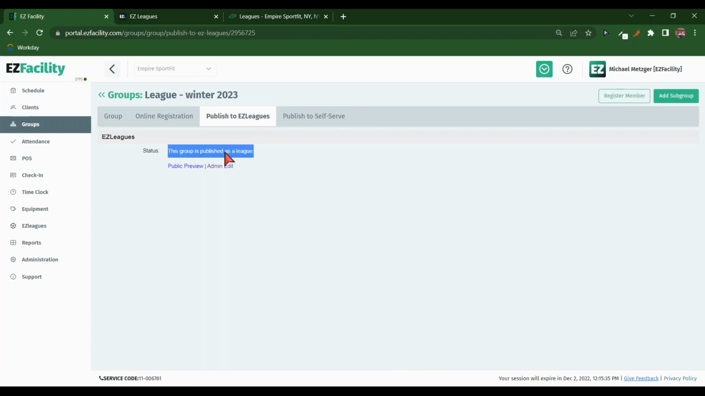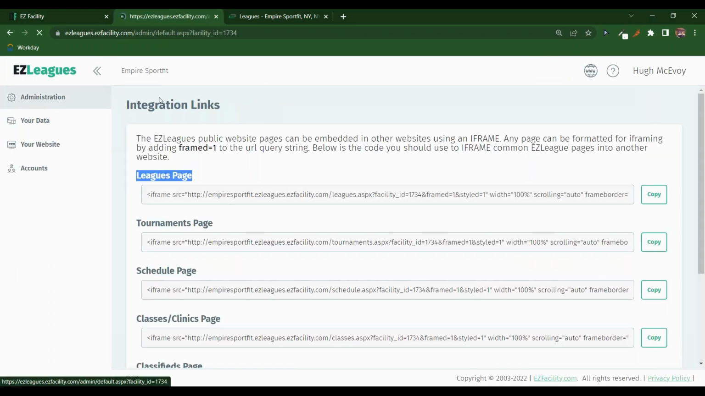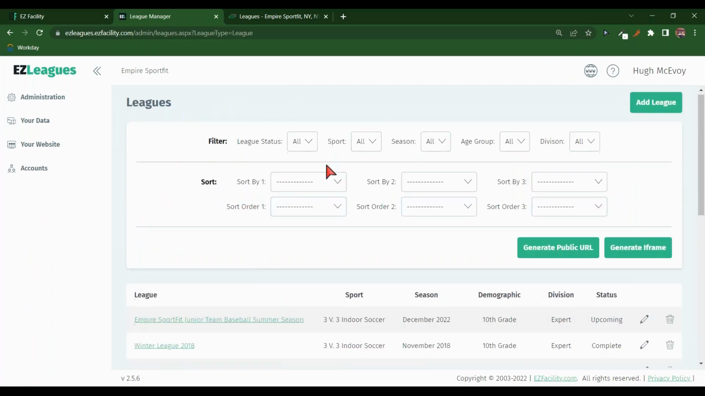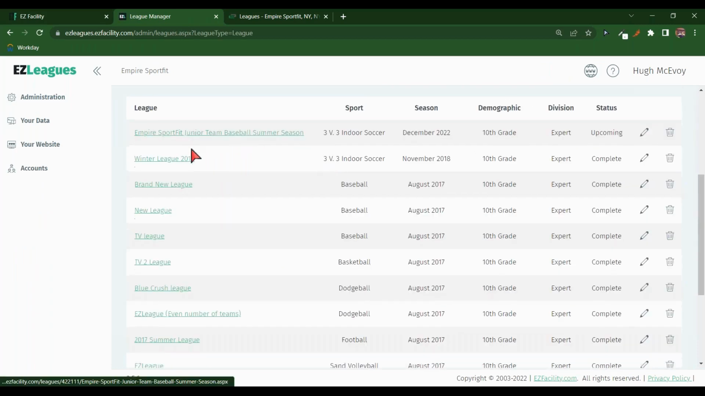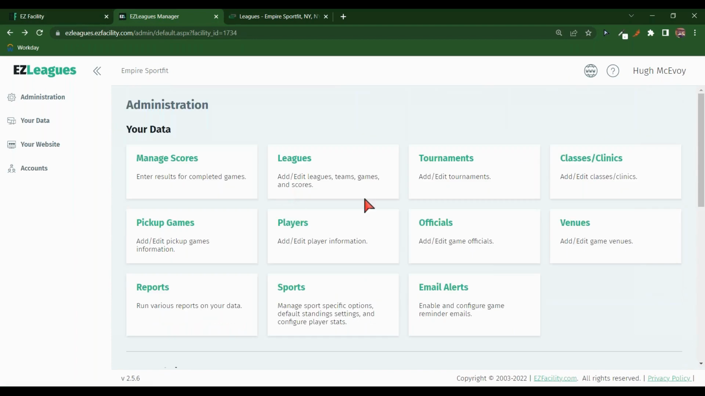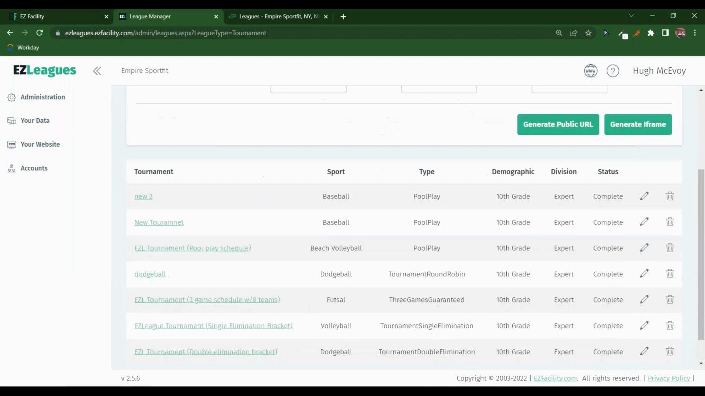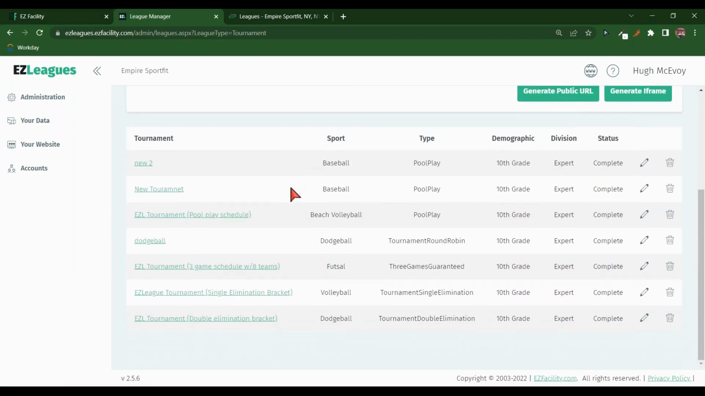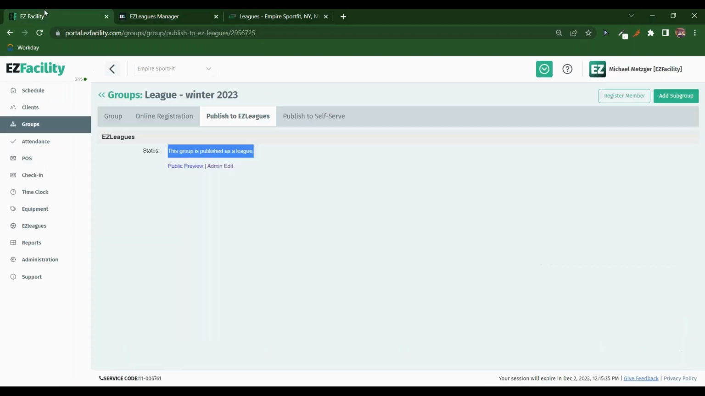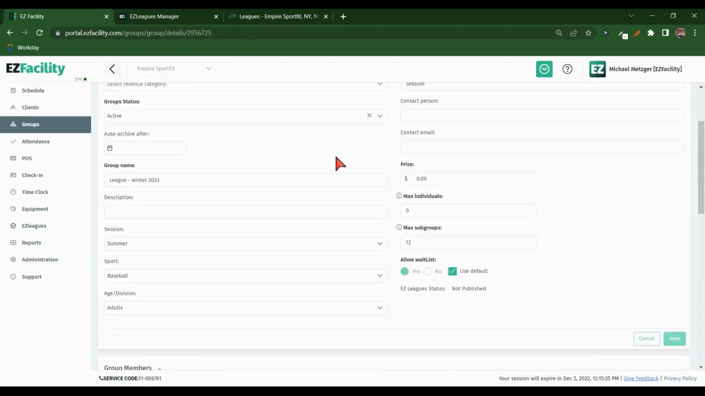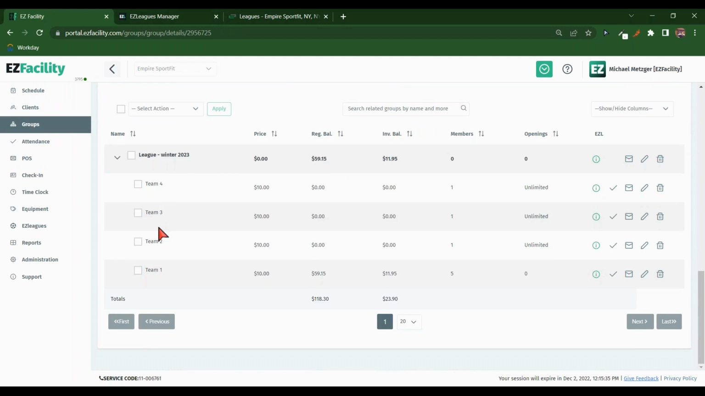Now, currently, this is already published to EZLeagues as a league. Let me go here. You would be able to find that whether you publish it as a league, you would see that all filled out here, or if it was a tournament, you would see that here as well. Either way. So here's the thing: currently in this group, we have 4 teams published over because we published the entire league itself.